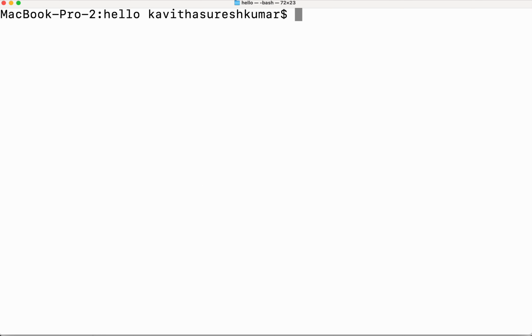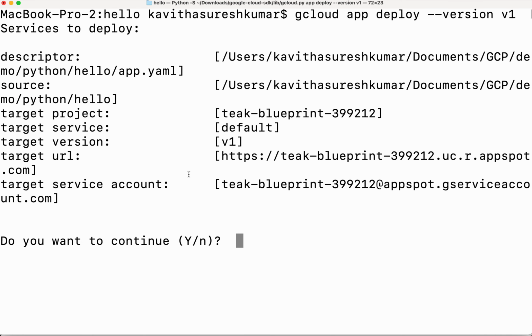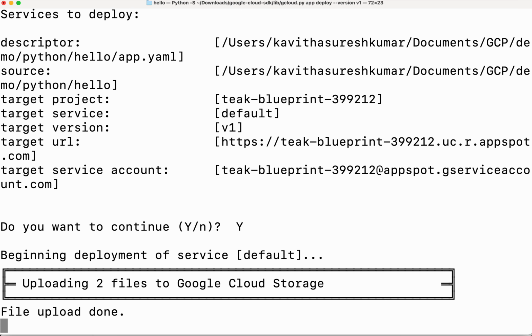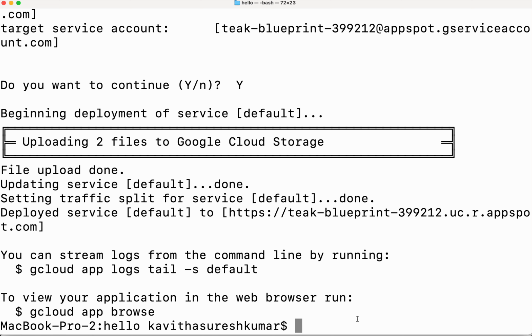Now let us deploy this application to the App Engine. gcloud app deploy, and we want to deploy this application as version 1. If we don't specify a version, it will compute some version. So let's give the version as v1. It gives all the information, which is the target project, target service, target version, the target URL, and the target service account being used. Provide the confirmation. Now it is deploying the service. Now the application has been successfully deployed.